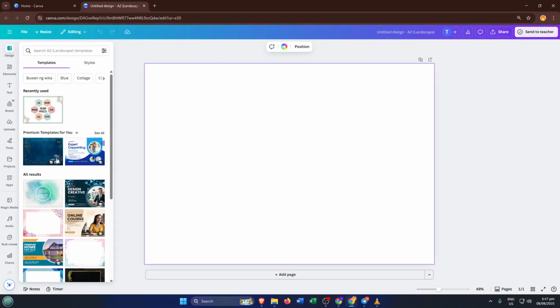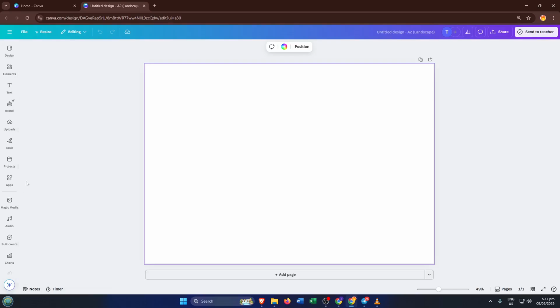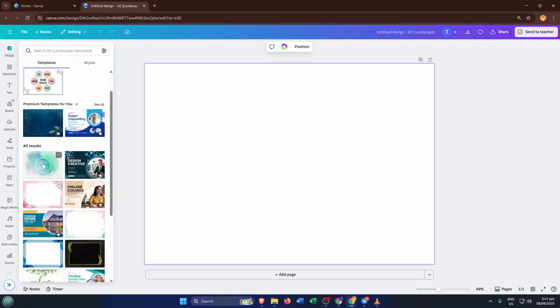Here's the trick: for a template to be free, it won't have any little crown logo or dollar sign on it. If you spot those icons, that means you'd have to pay to use that specific template. Just skip over those and focus on ones with no logo at all. Those are 100% free and you can use them without a worry.